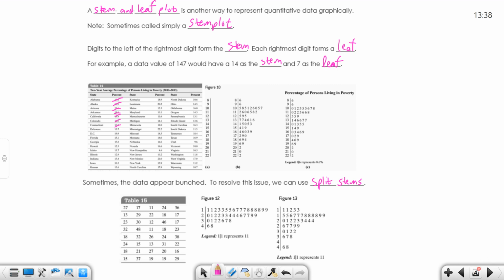The legend is here: 1 with a line and 1 represents 11. So then this number with this number represents 23. This number with this number represents 37. That's all the legend or the key there is telling us. What you can do is split the stems here, but you got to split them equal. So 0, 1, 2, 3, 4 is the first part, and then 5, 6, 7, 8, 9 is the second part for each one. Same thing for 2: 2 and then 0, 1, 2, 3, 4, 2 and then 5, 6, 7, 8, 9.